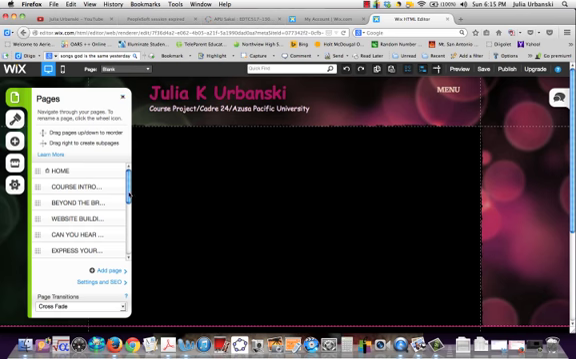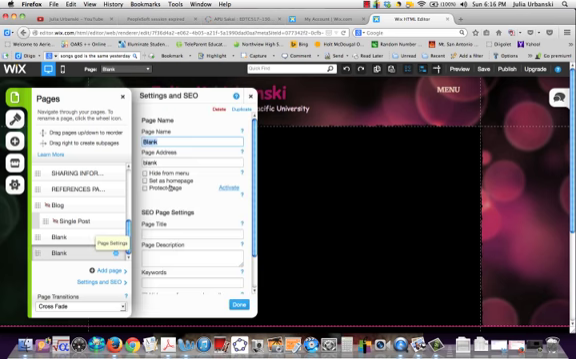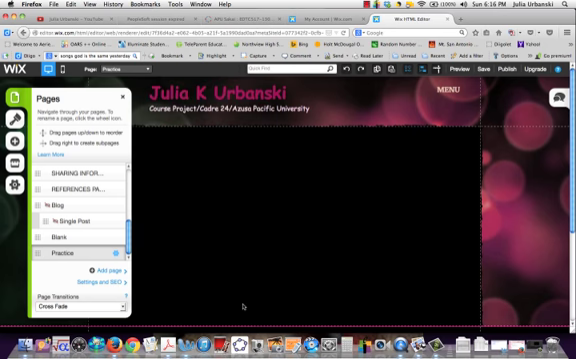You can come down to where it says blank, and you can click on this blue part, and you can do any of the settings you want. You can give it a name. I'll just call this practice. You can hide it from the menu so people wouldn't see it on the drop down bar here. You can add in descriptions and things here so that people can find your website easier. You can delete it or you can duplicate it as well. I'm just going to leave it as it is for now.